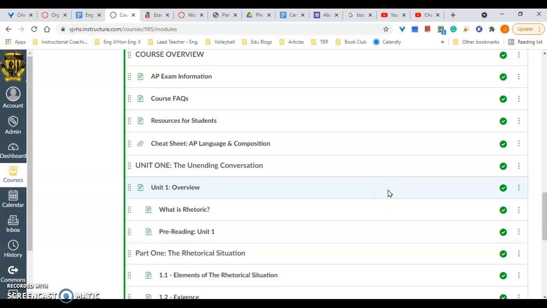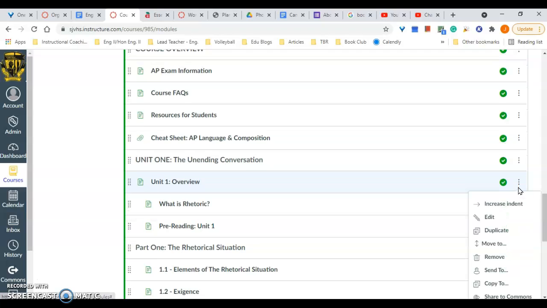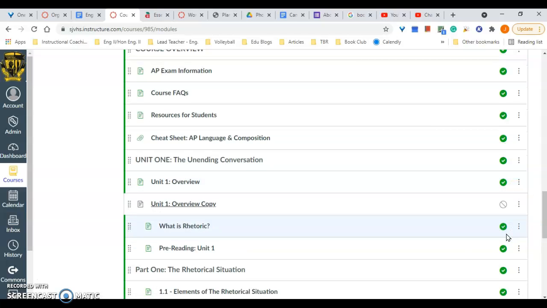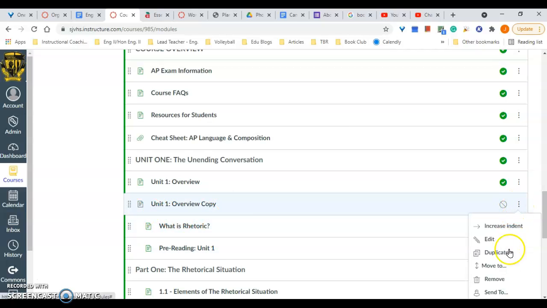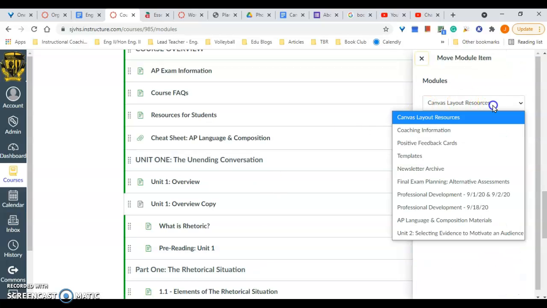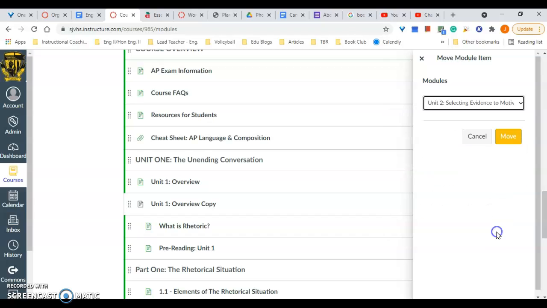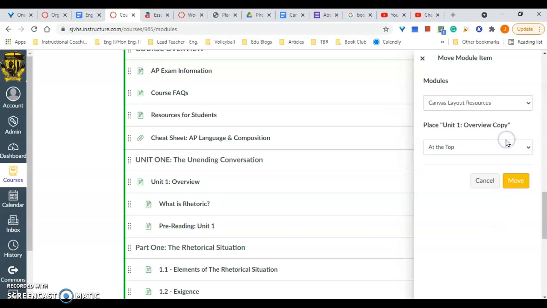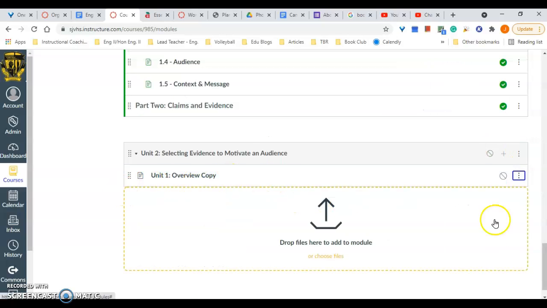This will allow for consistency when you're building those pages. So I'm going to choose the 3 dots next to my Unit 1 overview, and I'm actually going to duplicate the page. Now it's here, and I can use the 3 dots to move it to a different module. So now instead, I'm going to put it in Unit 2, and I'm going to move it there. Now I've got that copy.